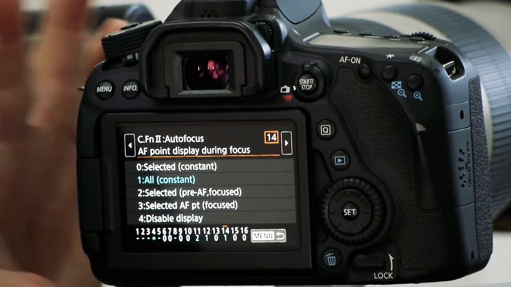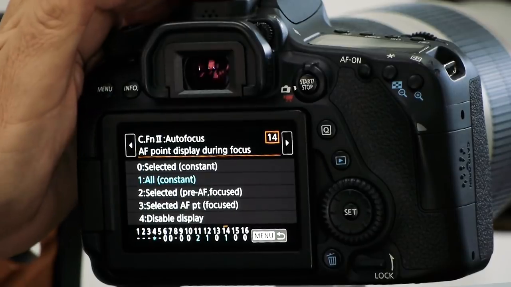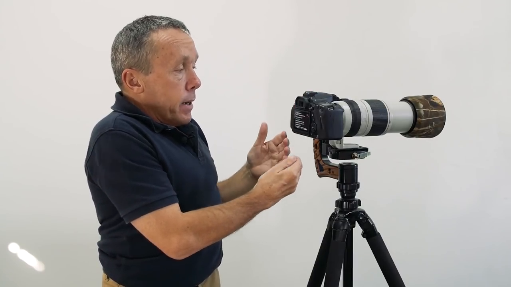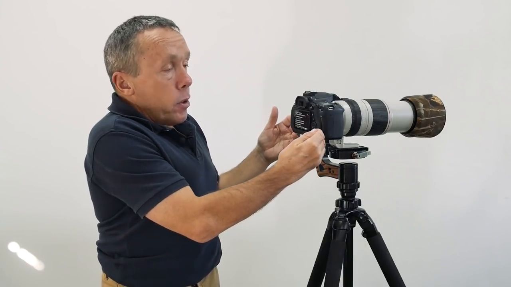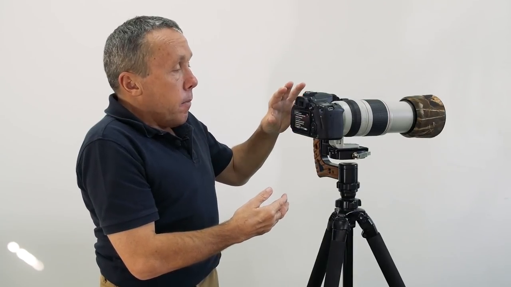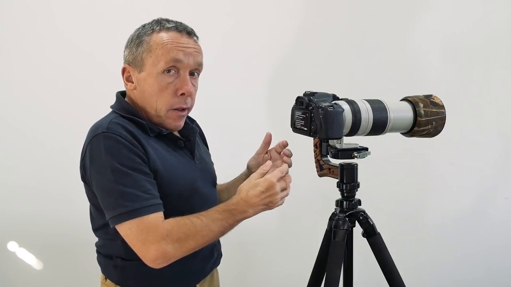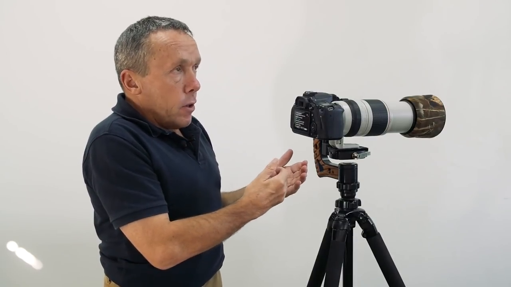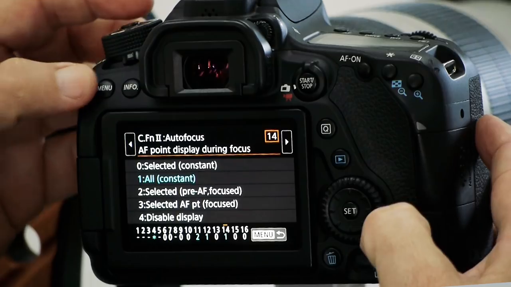Moving on, we've got autofocus point display during focus. This menu item really deals with how your focus points appear when you're looking through the viewfinder. So it's not something that I can really show on the back screen of the 80D easily, but really just a personal preference. You can have anything from all 45 points visible as black squares like I do, and then the one that I've chosen becomes outlined in a thicker black, or you can have nothing if you choose option 4, disable display. But it's really a personal preference on how you want your viewfinder to look with regard to your focus points.